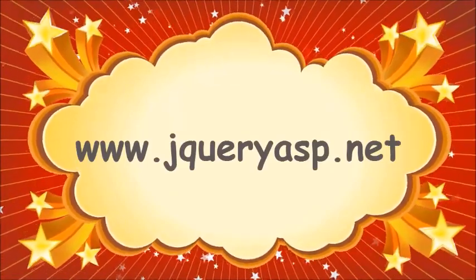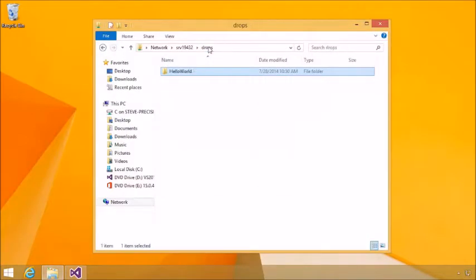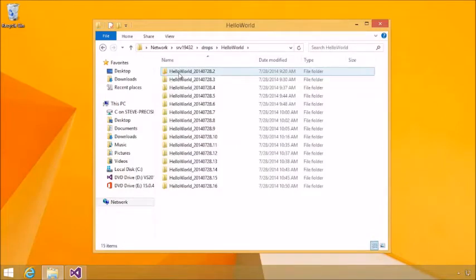However, there are cases when the build number, for some reason, needs to be changed. You want a custom build number, and you don't want to use the one that's kind of out of the box. Let's take a look at how to do that and what the out-of-the-box one looks like. If we open up our drop location, we have Hello World, and that's the name of our build. And if we open that up, we have folders for each of our individual builds.